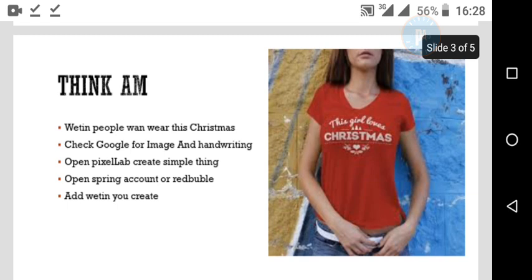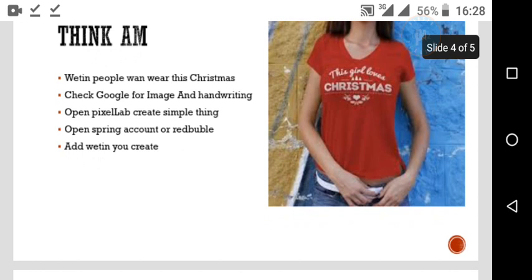For the image we want to use, we'll make sure it is not a person's image, because we don't want copyright issues. We don't want to use an image that belongs to another person. We want to use our own image. So if we check Google, they will open Pixel Lab and create our symbol.